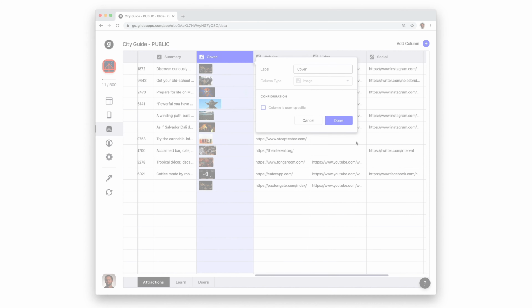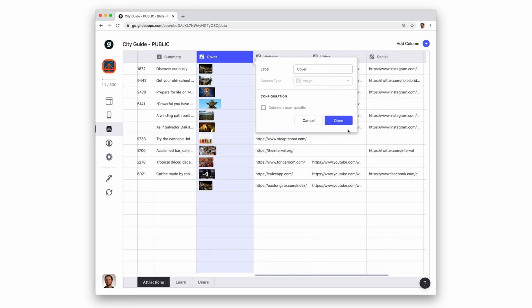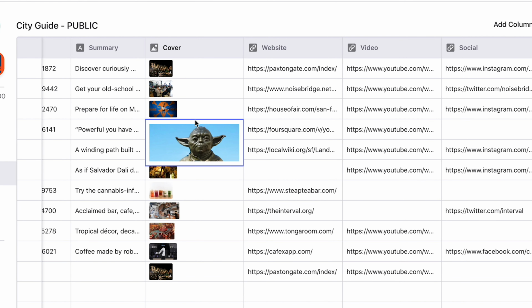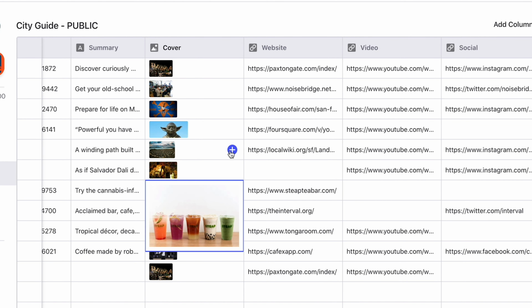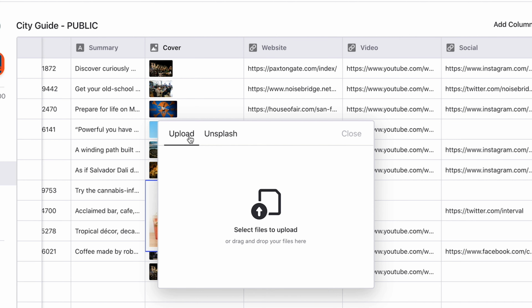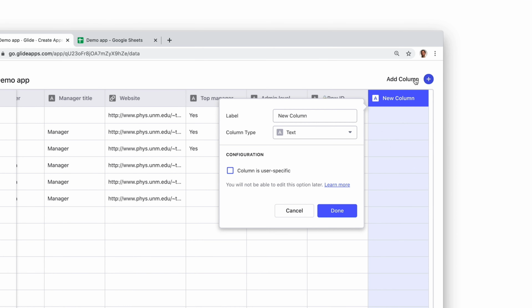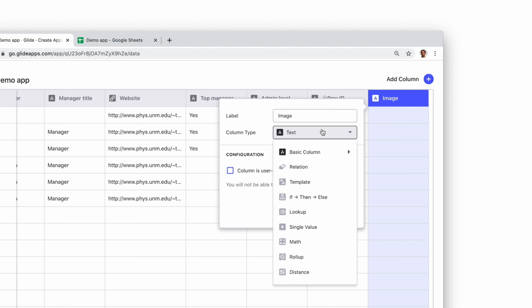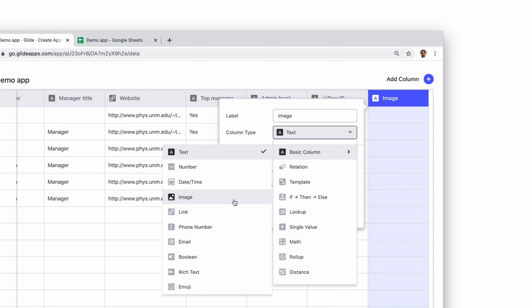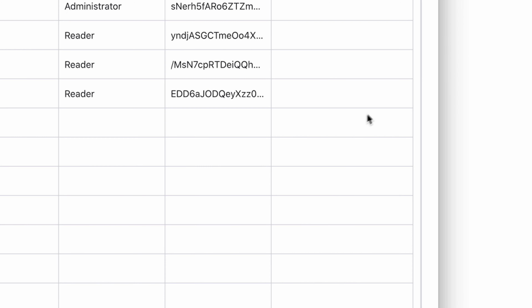When Glide recognizes a column has image links in it, the data editor will show the image column type for that column, and we'll be able to preview those images and upload new ones. If we don't have an image column yet, we can create one by adding a new basic column and choosing image as the type. Now we can upload images directly into our records.